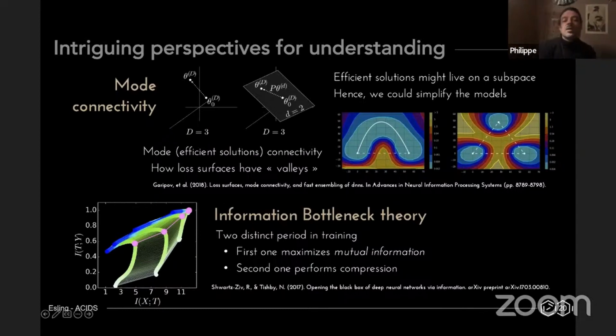The other big thing, and it's still being debated, but I'm pretty sure it's true, is that the information bottleneck theory shows that there are 2 periods in training. One that tries to maximize the mutual information, and the second one that naturally performs compression inside the network. Meaning that naturally, these types of models are going to tend to find sparse solutions, needing fewer parameters than we think they do.